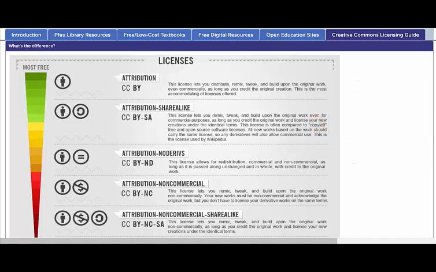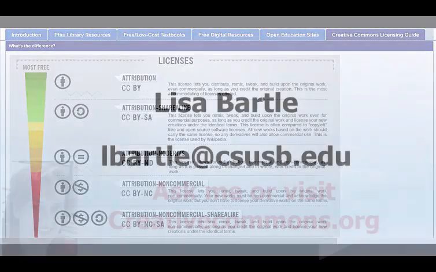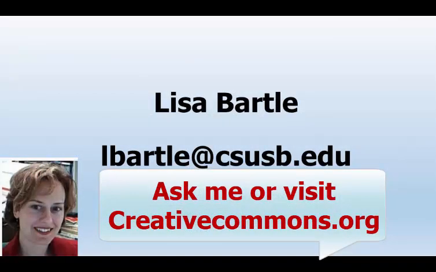It might be necessary to understand the details if you decide in the future to create your own material, either a module or an entire textbook. Don't hesitate to ask me or visit creativecommons.org for more information.